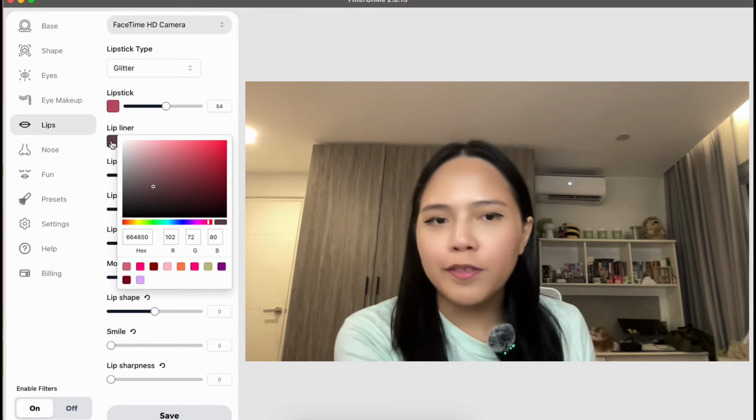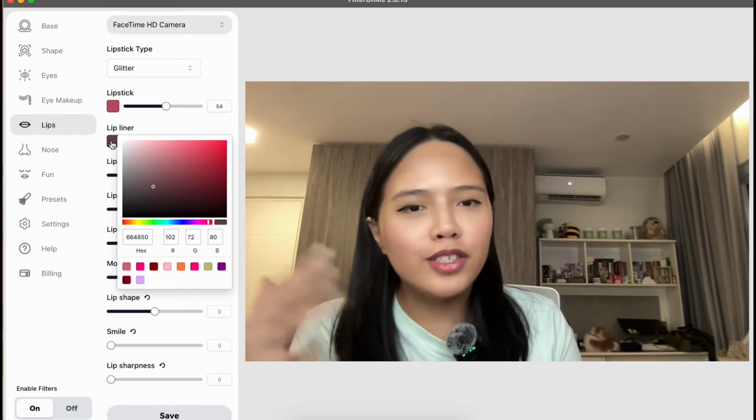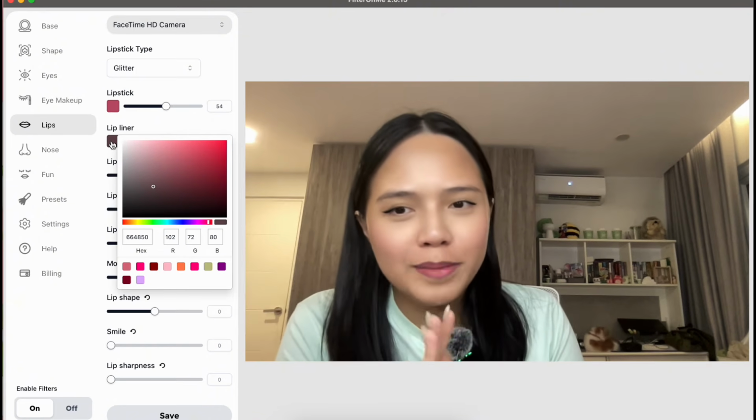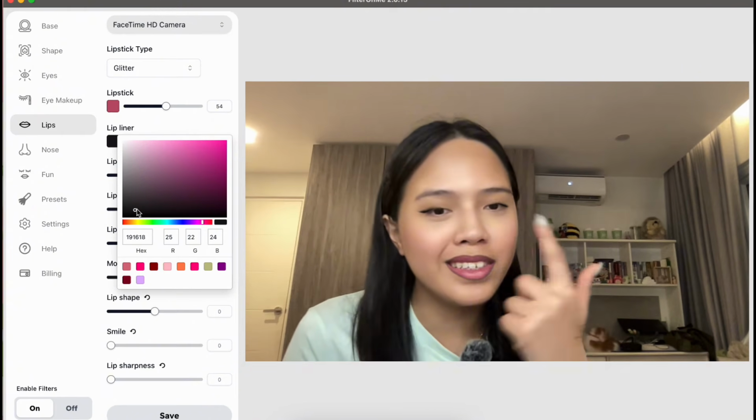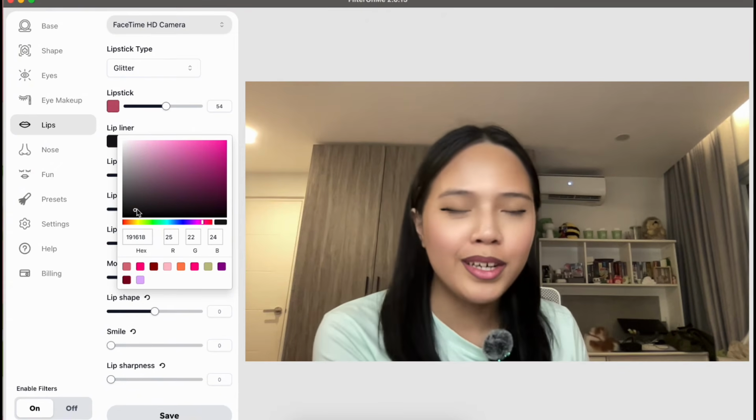What I truly love about Filteronme is the attention to detail. So a lot of apps will stop at just the lipstick, but no, Filteronme has lip liners. So as you can see, if you want to do like an ombre lip on Filteronme, you can do that.